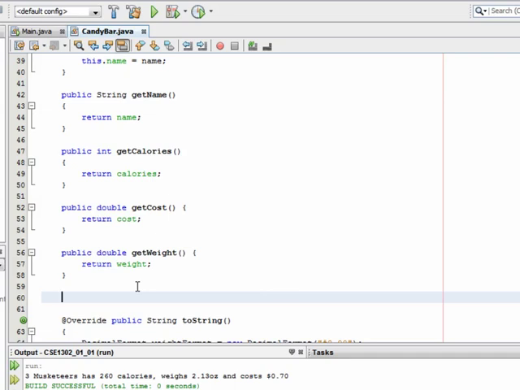In addition to accessors, I can implement modifiers. So these need to be public. And so these are our setters. Well, we probably don't want to be able to set the calories or set the name. Those are somewhat fixed. So let's actually just implement the setWeight.